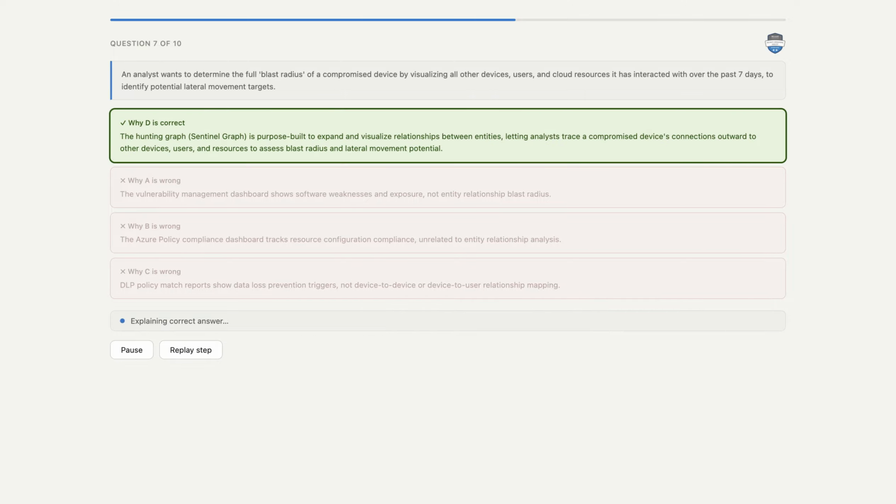Why D is correct. The Hunting Graph, Sentinel Graph, is purpose-built to expand and visualize relationships between entities, letting analysts trace a compromised device's connections outward to other devices, users, and resources to assess blast radius and lateral movement potential.